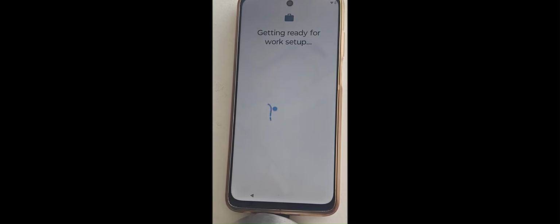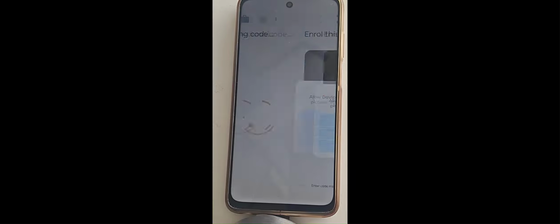Next, let's move on to scanning the enrollment QR code, which links the device to your organization's MDM configuration. To kick off the enrollment, confirm that this device belongs to your organization by clicking Next. The phone will now begin preparing itself for the work setup, so give it a moment to load. You'll then see a quick checking code message as the device gets ready for the next step. A permission pop-up will appear asking device policy to use the camera. Since this is needed to scan the QR code, go ahead and tap Only this time.